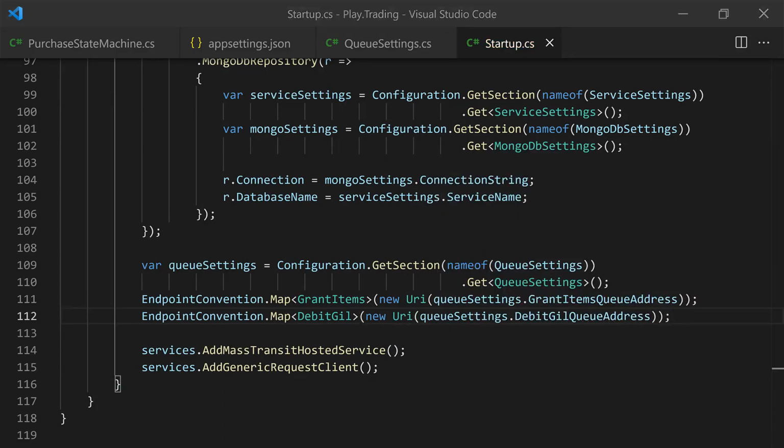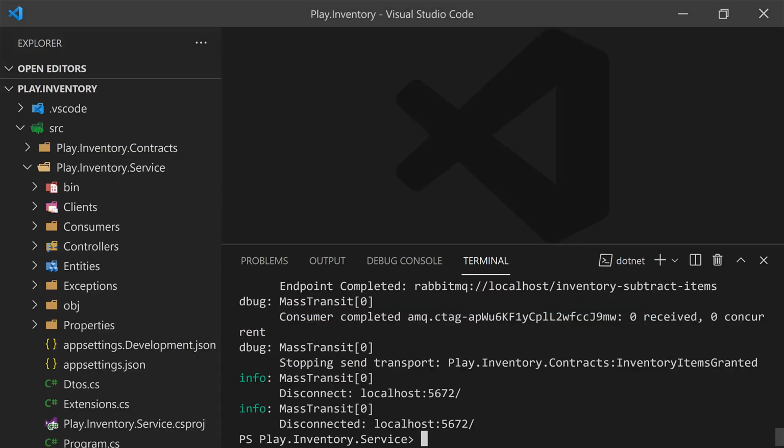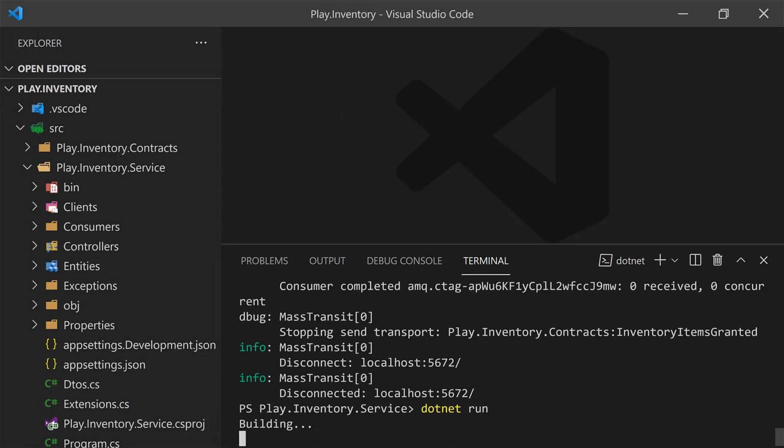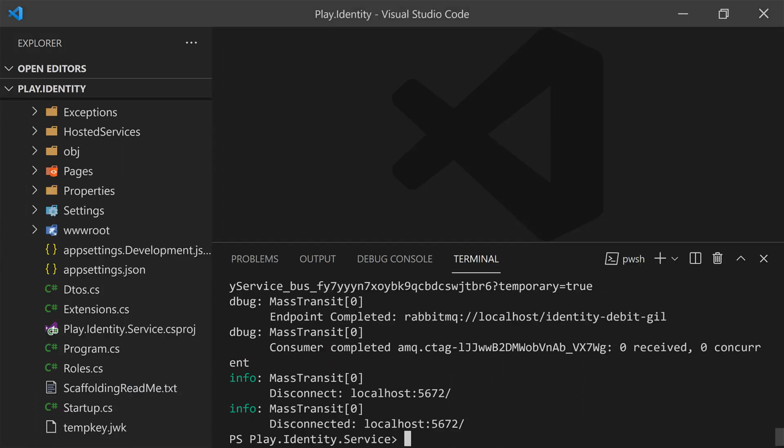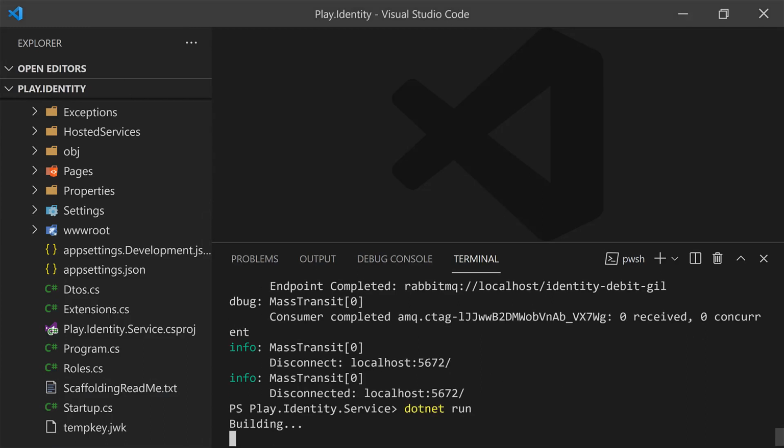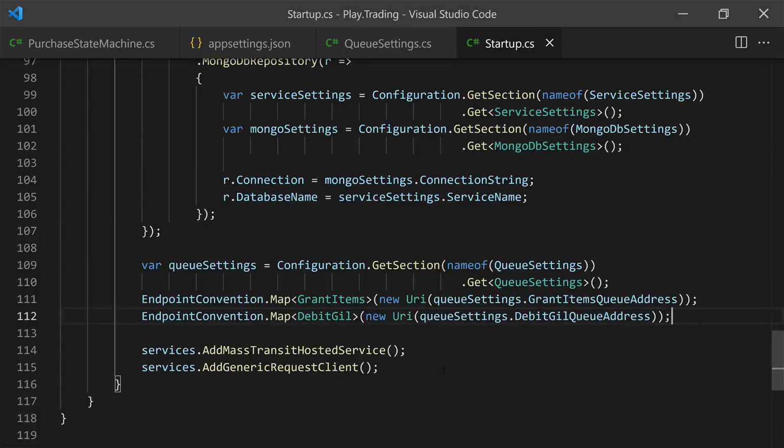And with that, we're ready to try out a new purchase that's now going to actually debit GIL from the user. To do that, let's first make sure all of our microservices are up and running, at least inventory, identity, and trading. So I'm going to go into inventory and do dotnet run in this terminal, and then I'll head into identity right here. I'll also do dotnet run, and finally I'll head back into trading, and in this case I'll just do F5.